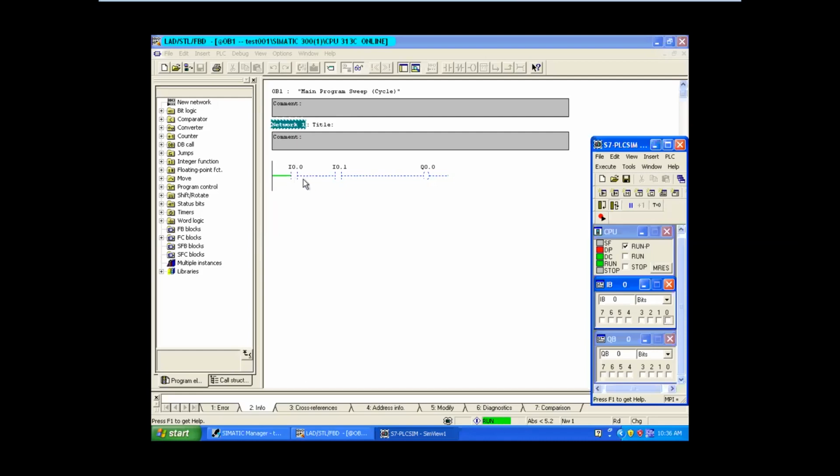Suppose I press this, imagine I am pressing this. See, once I pressed this, supply has crossed this place. Fine. Now again it is restricted by I 0.1 because I 0.1 is not pressed. Shall we press now? Yeah. After you have pressed, Q 0.0 is on. Correct? Fine. So it is restricting the power supply until or unless it is pressed. After that it will be allowing. If you press again, it will break.